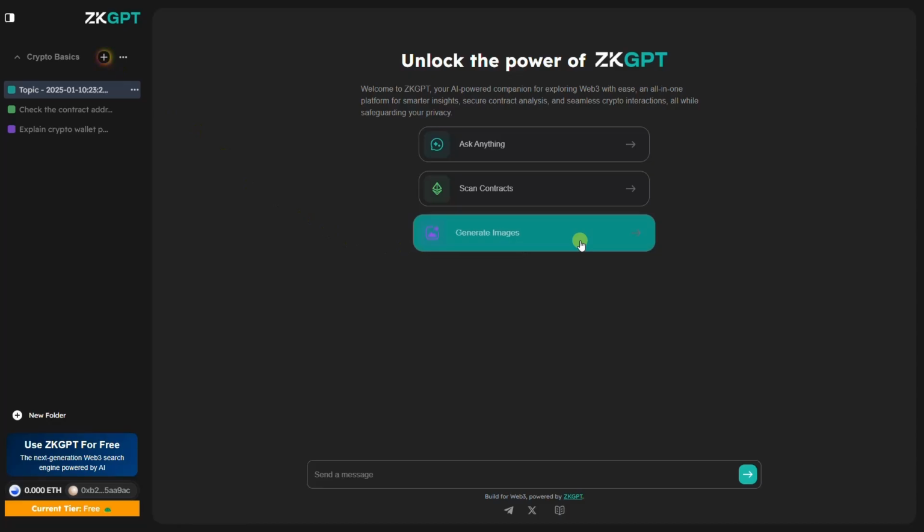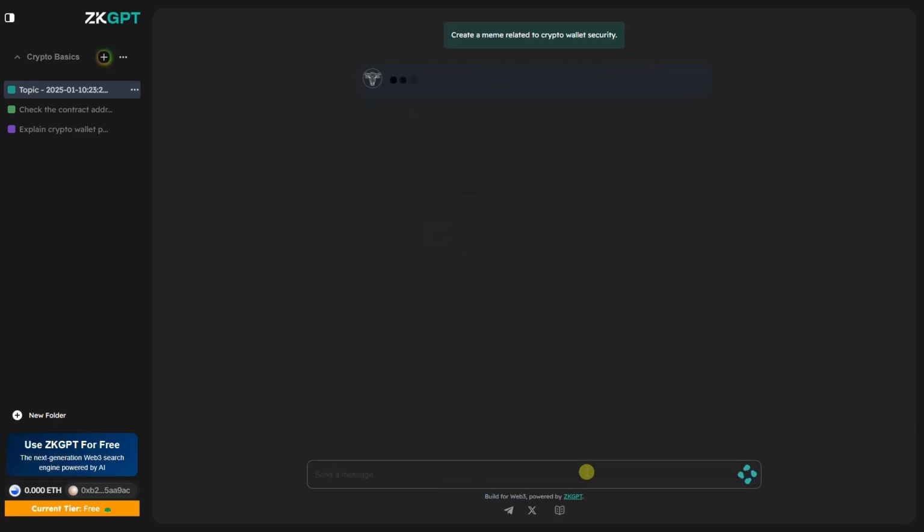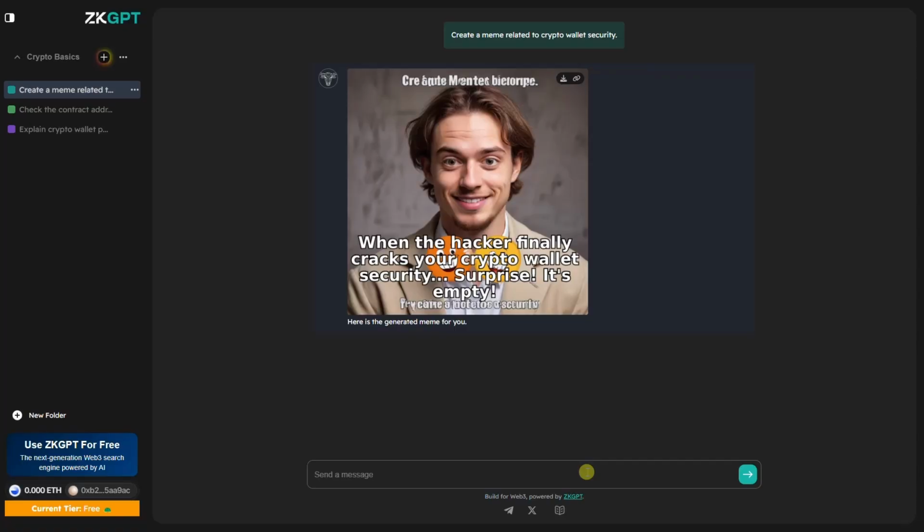Now, let's try the Generate Images feature. I want to create a meme related to wallet security. While this is the free version and not perfect, the bot generates a fairly good meme in the free version. The premium version will likely offer enhanced results. You can also download the image or copy the shareable link, making it easy to use.